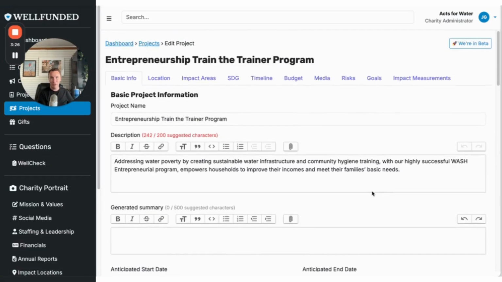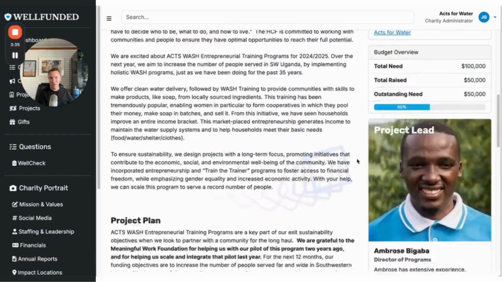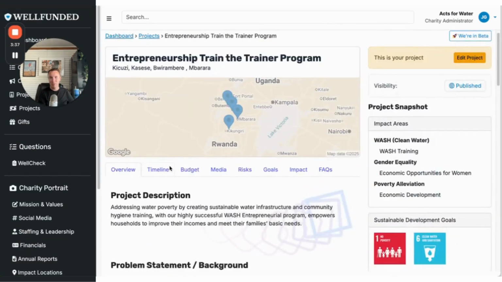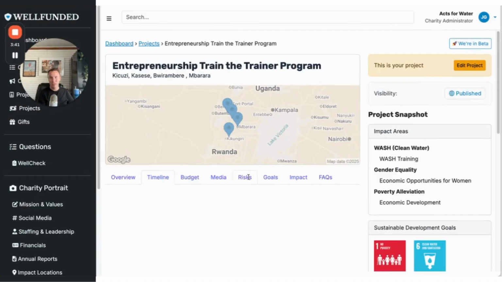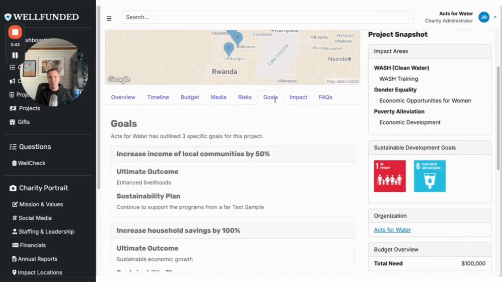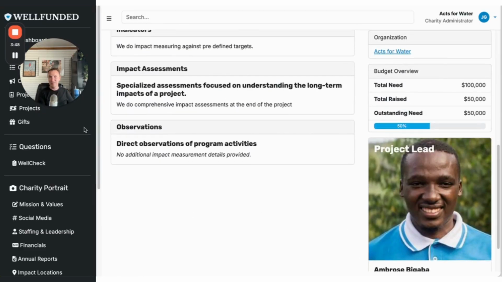And when you're done, you just hit save, and it will appear nicely in your charity portrait. This is a view of what it looks like when it's all completed. It's nice and pretty there. You got your timeline flowing out there for donors to see, your risk ledger, your goals, impact, and of course your funding needs. There you go.